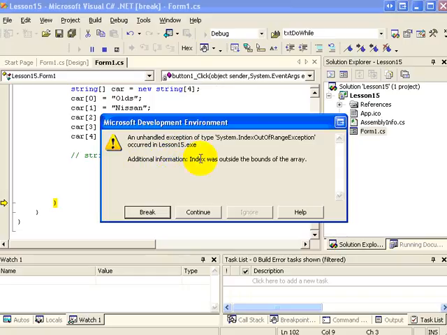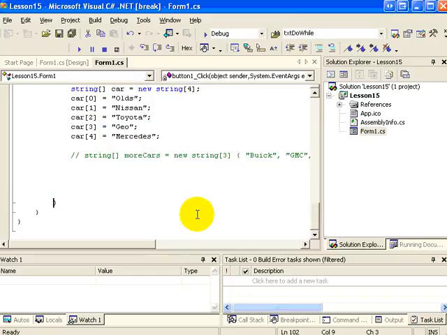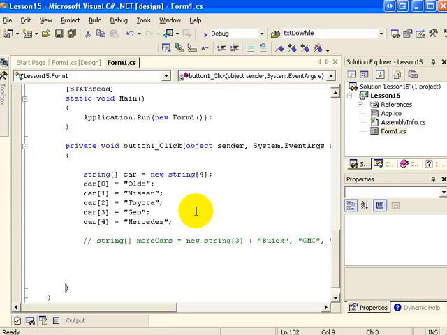I get an exception. It says index was outside the bounds of the array. So we tried to put a value outside of the boundary of what the array was currently able to hold. In other words, we only had so many buckets, and we tried to imagine that we had an extra bucket, and it just doesn't work.